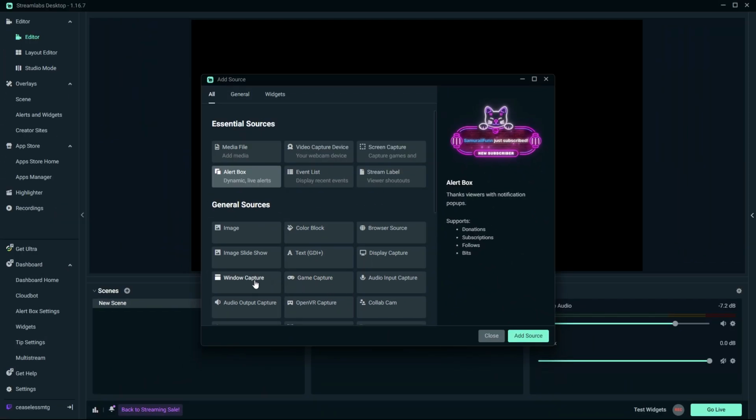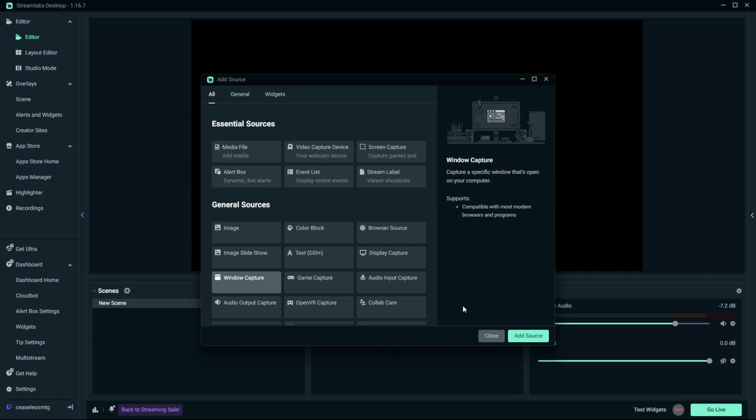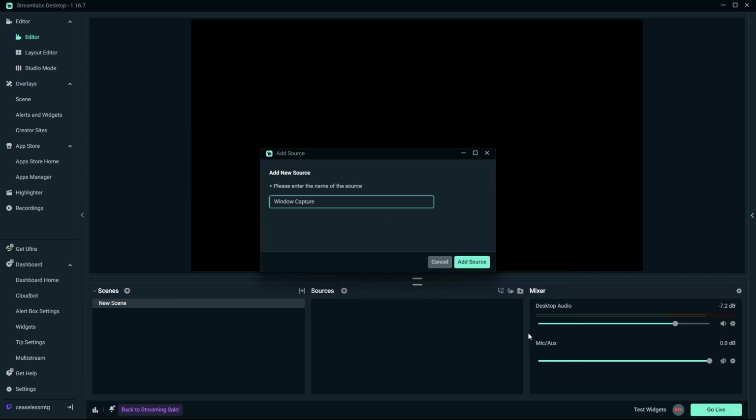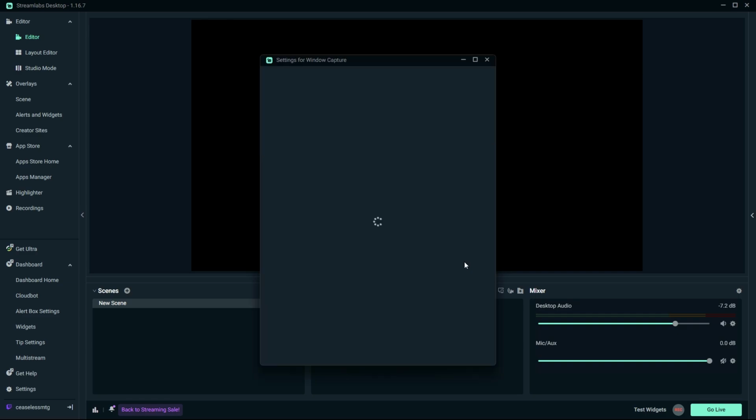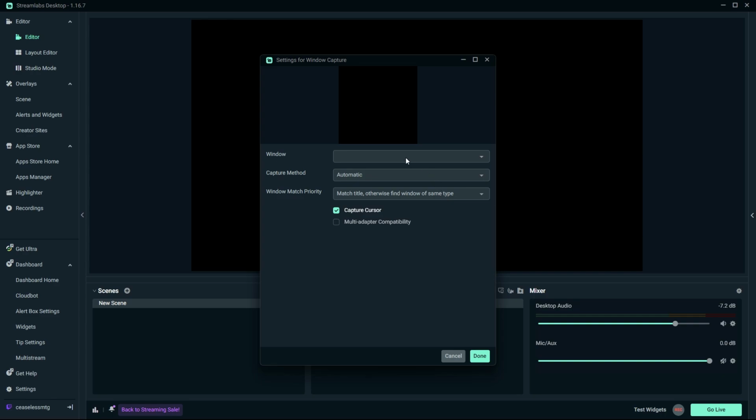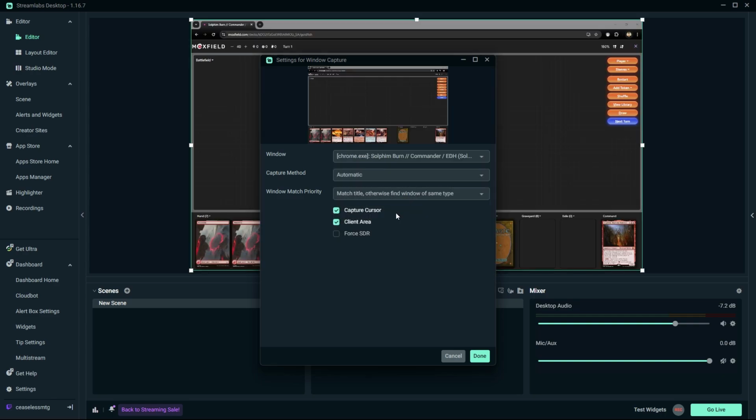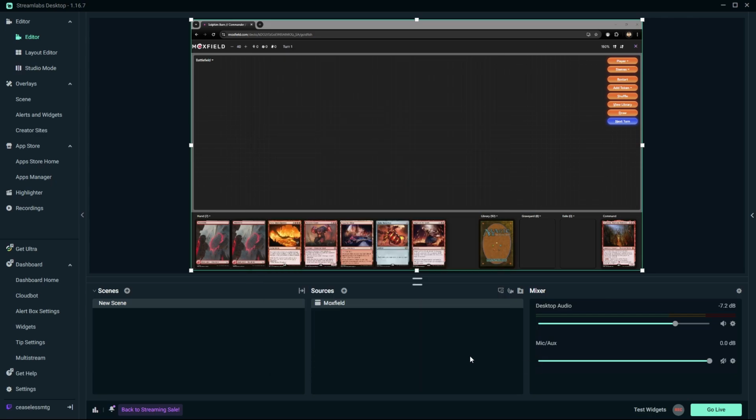That'll open this window with a bunch of different capture options. Select the one called Window Capture and hit Add Source. Now you can give the source a name, and we're just gonna call it Moxfield and hit Add Source again. Now you'll see this settings window for the source. Click the first drop-down menu to select what window to capture and select your browser that has Moxfield's playtesting tool open. Now you should see your Moxfield window here on the canvas in Streamlabs.